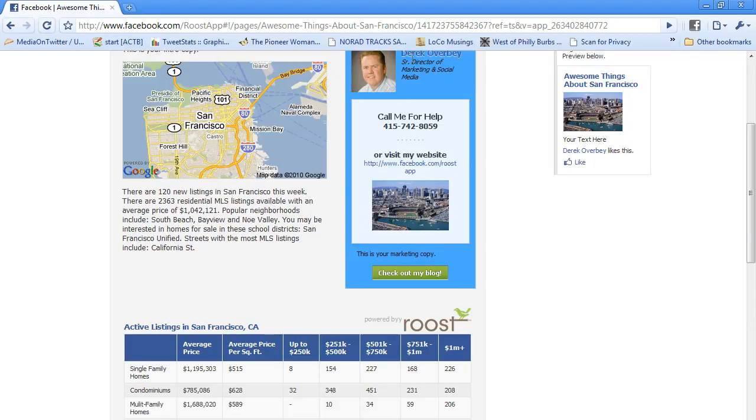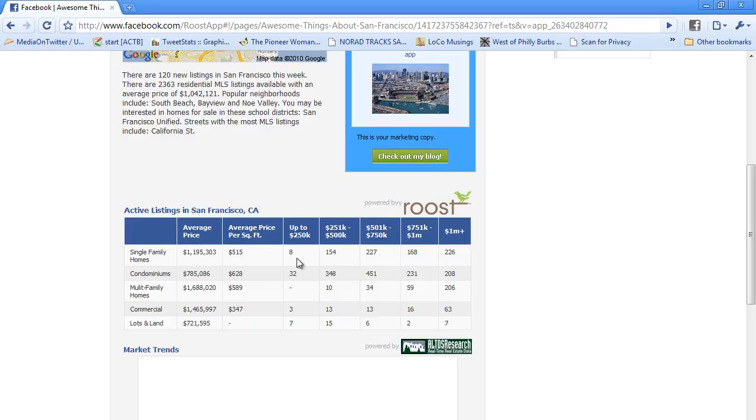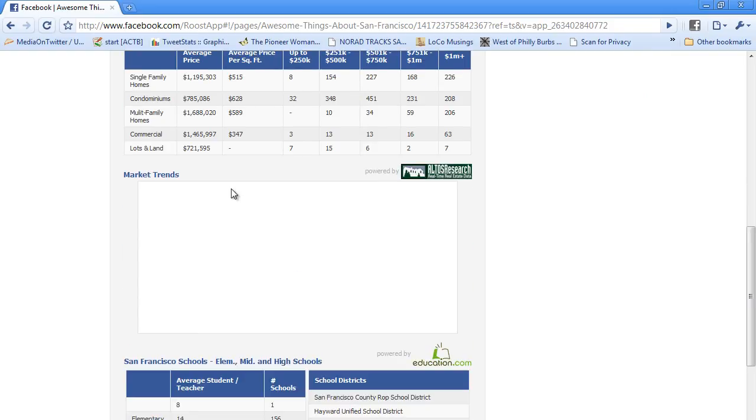It's got my map. It's got my vCard with all of my contact information. It's got my aggregated MLS data. It's got a market trend report. And don't worry if it's a white box.